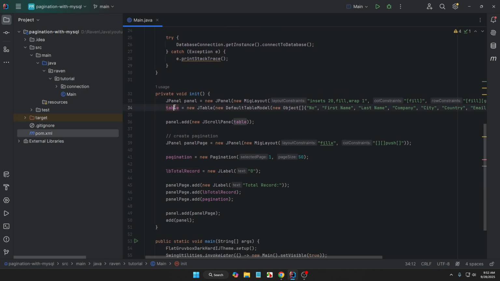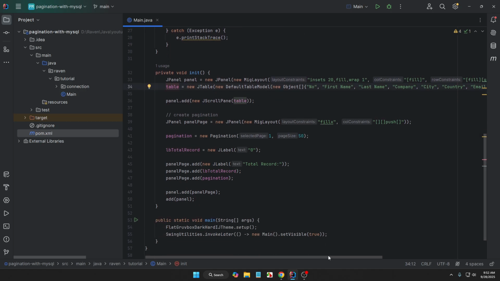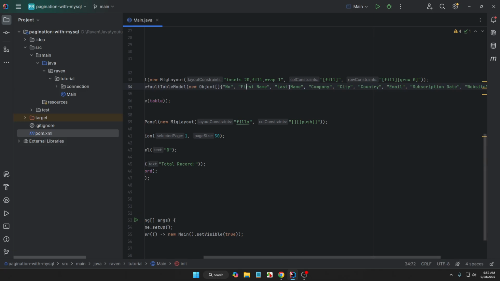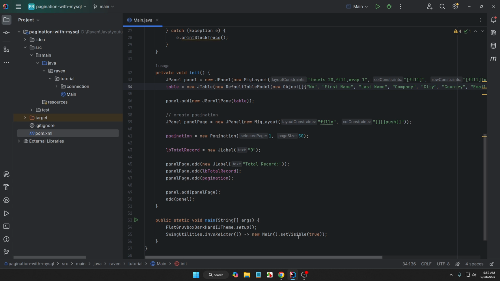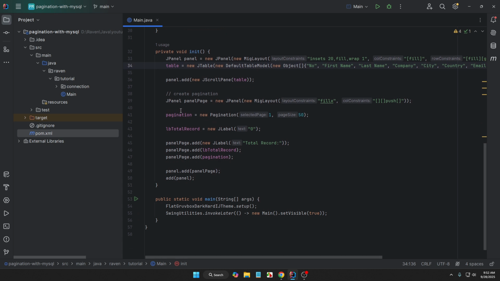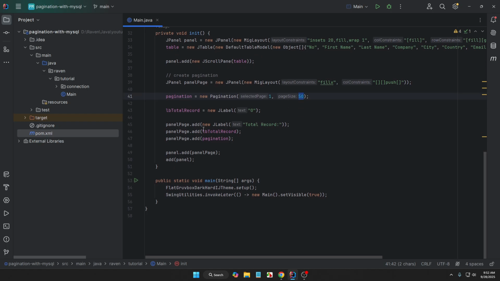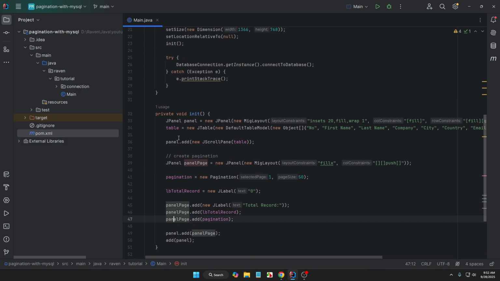Next, I initialized the table and defined the columns. So we have the columns first name, last name, company, and more. These columns should match the fields in the database. Then I set up the pagination using the Pagination class from the modal dialog library. In this example, I set the selected page to 1 and the page size to 50, but these values will be updated later when we load the data. And then we add the pagination component and the total records label to the panel page.